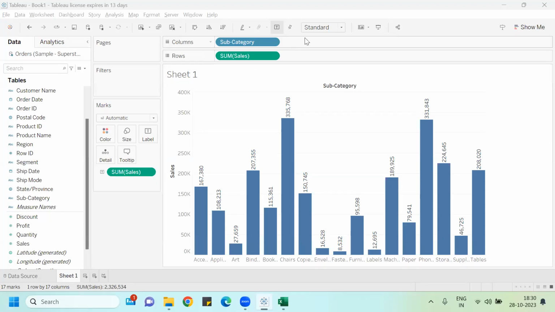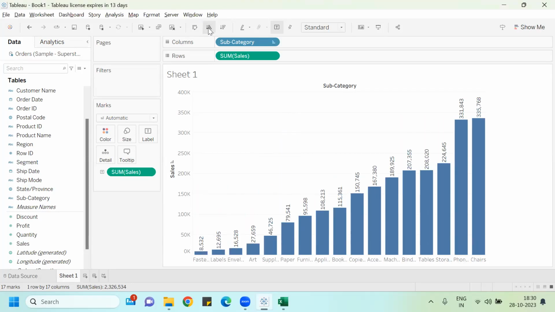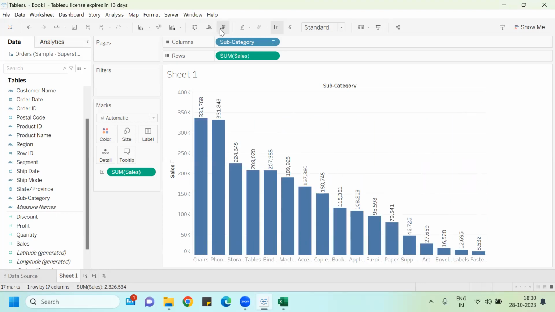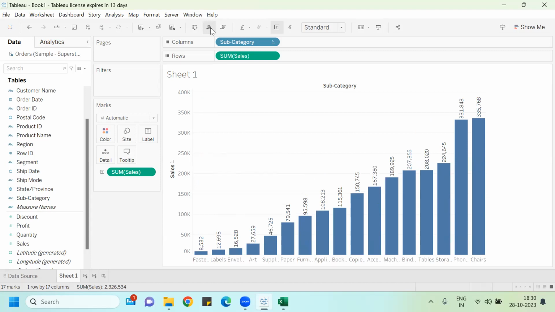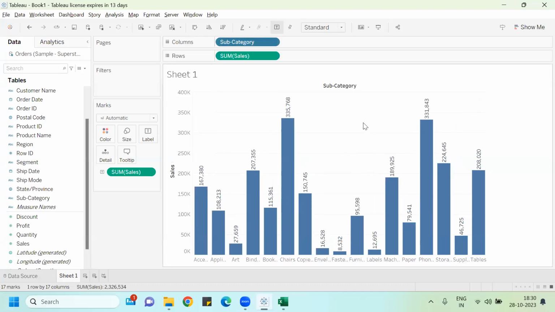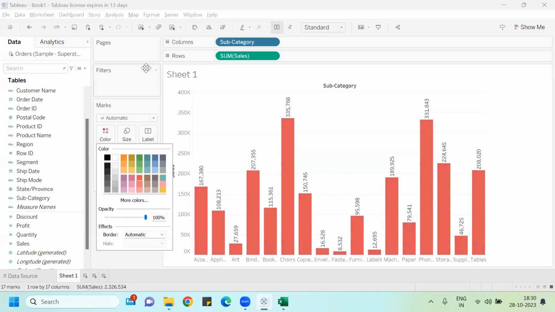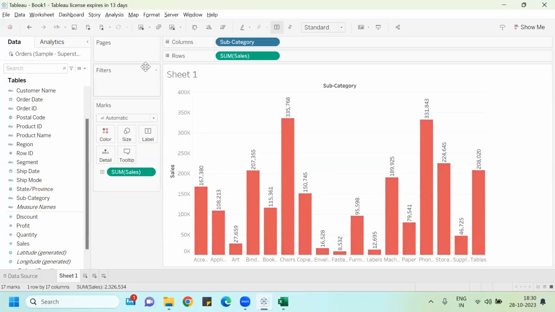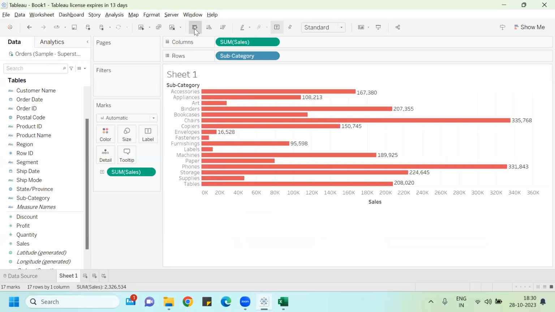Now if you want to sort this data, guys, this is the command. This is the ascending order, this is the descending order. Please remember this for sorting the data. If you want to remove the sort you have done, go there again and clear sort. You can also change the color of this. You can use Control W or this key to swap row into column and column into row.